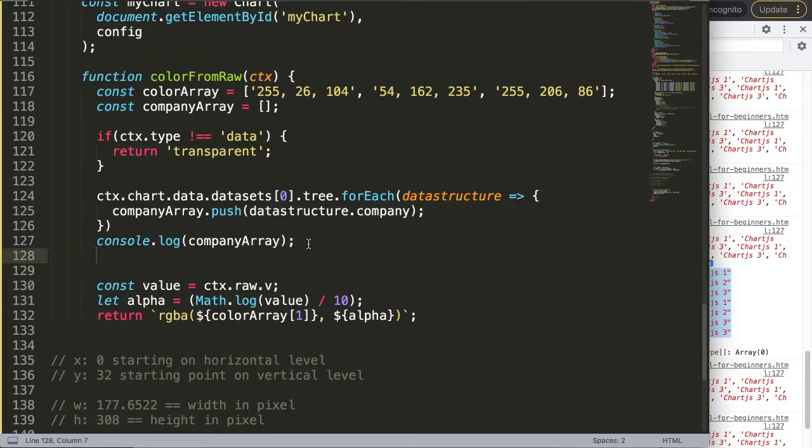So for the filtering, what we need here is basically I'm going to create a new constant, and this constant will be called unique company array. I'll just copy this one here and then make sure that this is a capitalized letter C. Then we say equal.